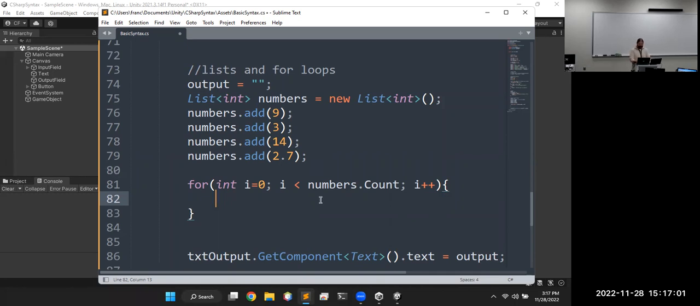And then I guess I'll just add them to that list. Output concatenates with numbers. Yeah, I'll use it this way. Whatever the ith index is, plus a comma.